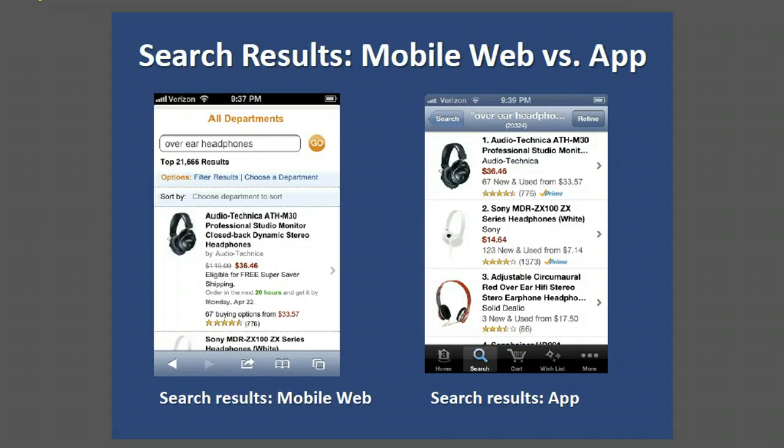This is what the results of a search query look like. On the left again is the mobile website, on the right is the app, and you'll see that the app makes more efficient use of space. You can see 3 items at the top of the search list compared to 1 on the mobile web.